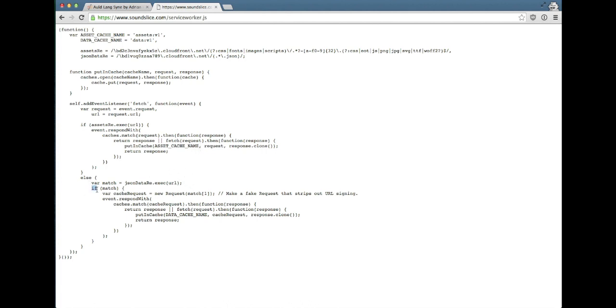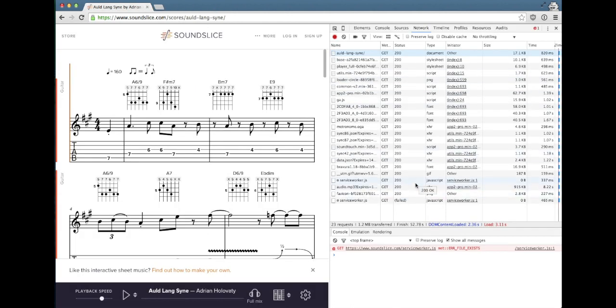And here on this part of the code, it does the same thing just for those JSON files because they're structured a little bit differently in terms of the URLs. So that's the service worker. The first time we loaded this page, nothing happened because there was no service worker yet. Hence, everything hit the network. Now, if I reload the page, the service worker is going to do its magic.